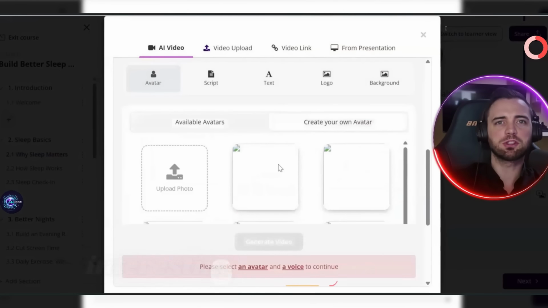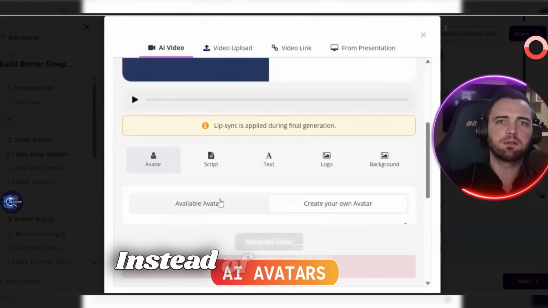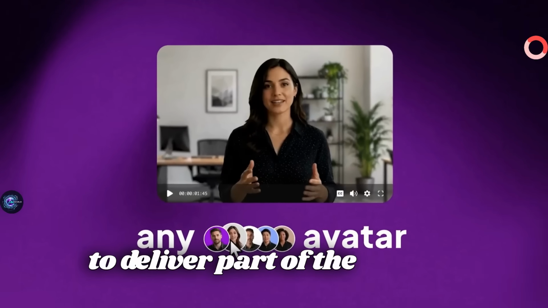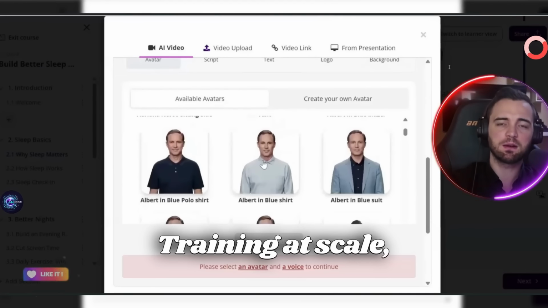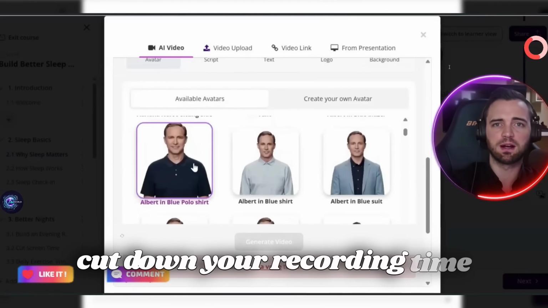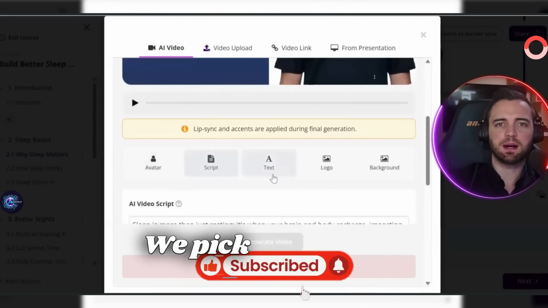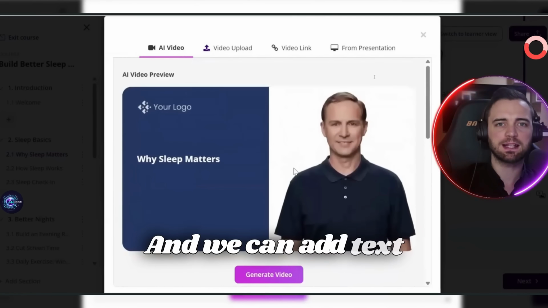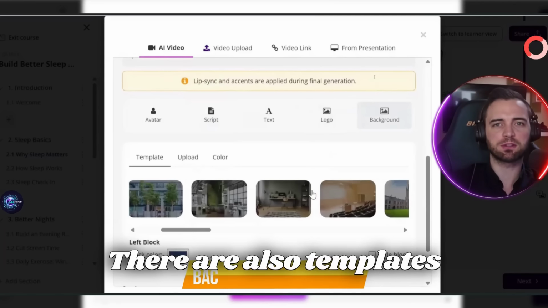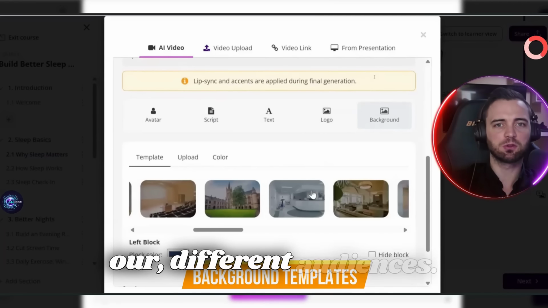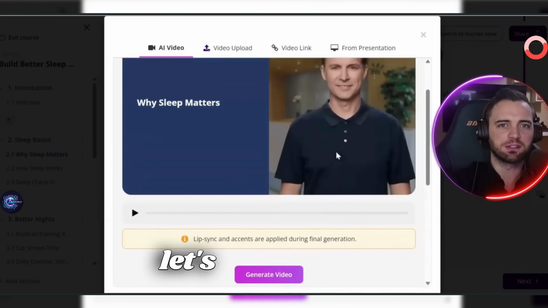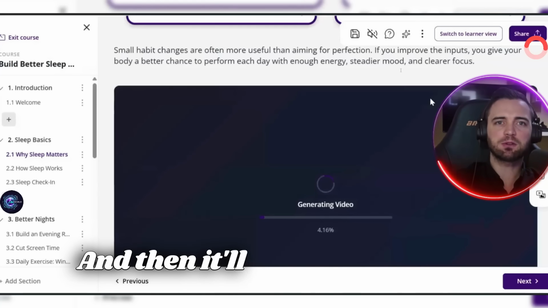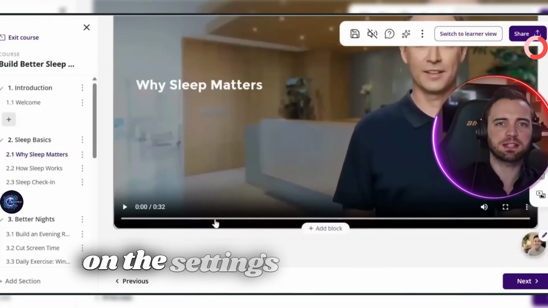Another feature I thought was interesting is the AI avatars. Instead of filming every lesson yourself, you can generate an AI presenter to deliver part of the course. For creators producing training at scale, this could really cut down your recording time while keeping lessons consistent. We pick our avatar, get our script sorted, then choose our voices, and we can add text and logos too. There are also templates for the background, which could suit our different audiences. I like this one, so let's go with that. You can see that's been updated on the AI video preview, and then it'll start generating the video for us based on the settings we've chosen.